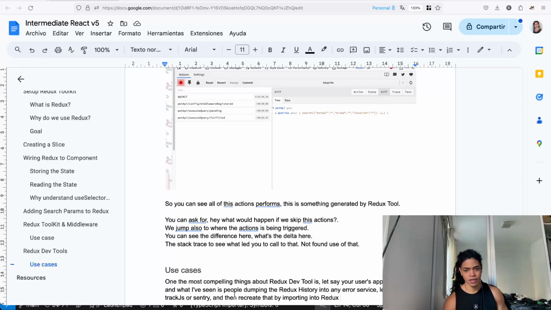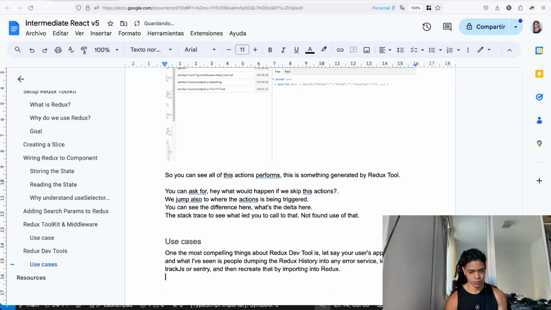Exactly. And then recreate that by importing into Redux. So you can take that dump and put it into your dev tool, and go piece by piece of what your user did to cause the crash.